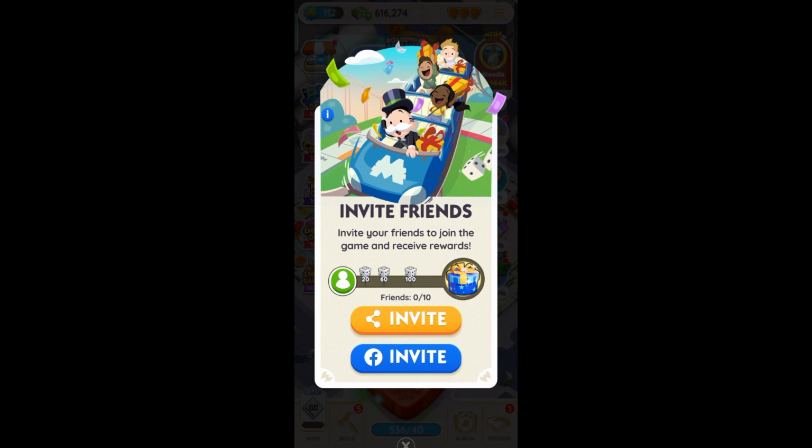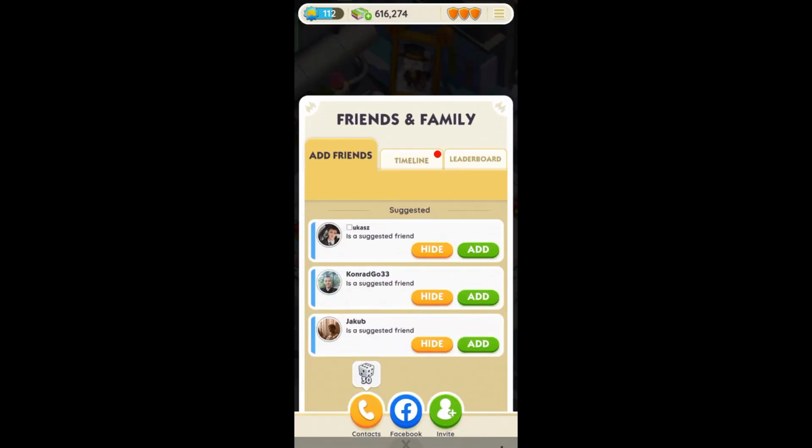So these are just a few ways on how to invite or fill friend bar here in your Monopoly Go.